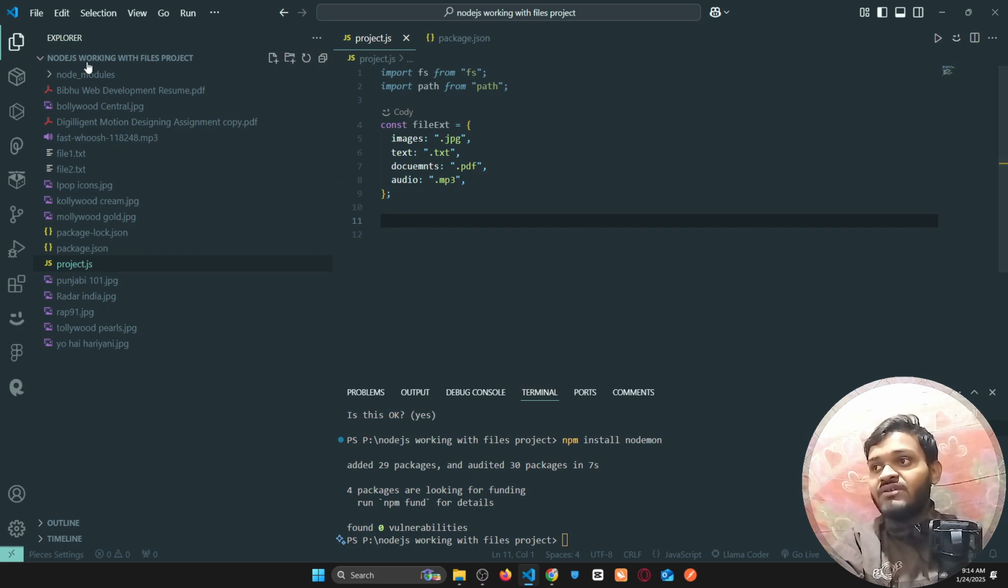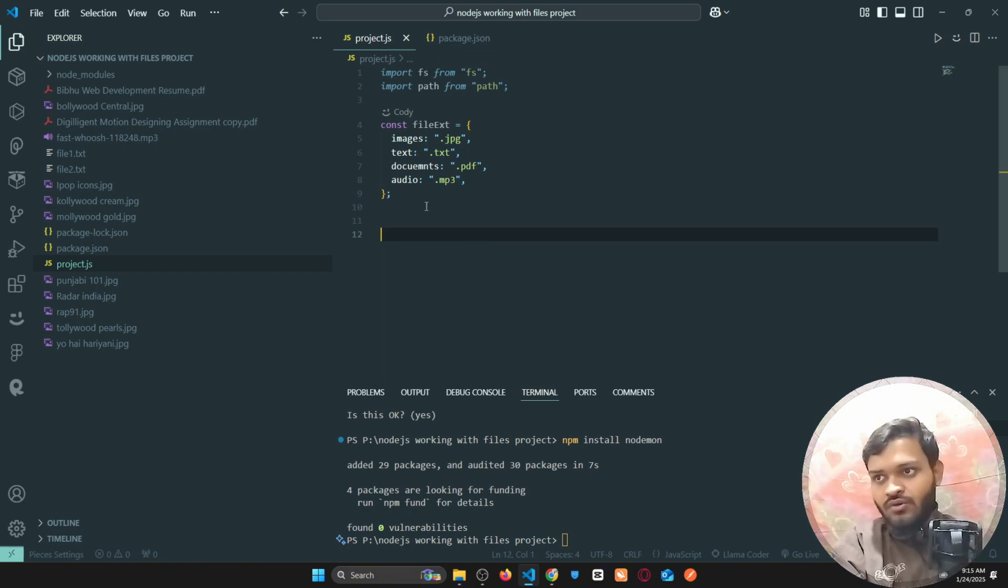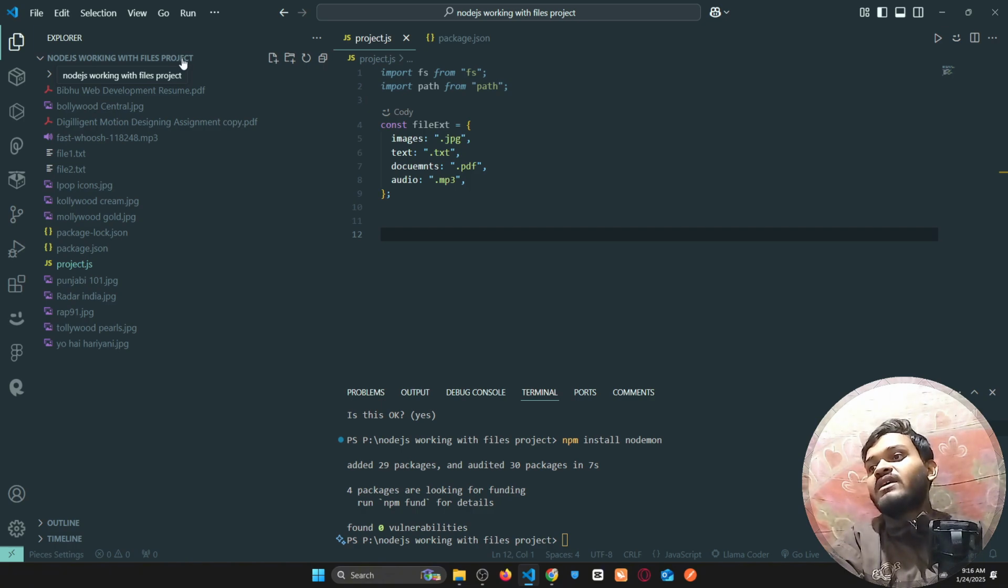So after that, our next step will be to understand our current directory. We are using project.js over here. We have this folder, Node.js working with files project, and inside this folder we have this project.js. So we need to know what directory we are working under. Your program is under this Node.js working with files project main directory. This is the main directory.